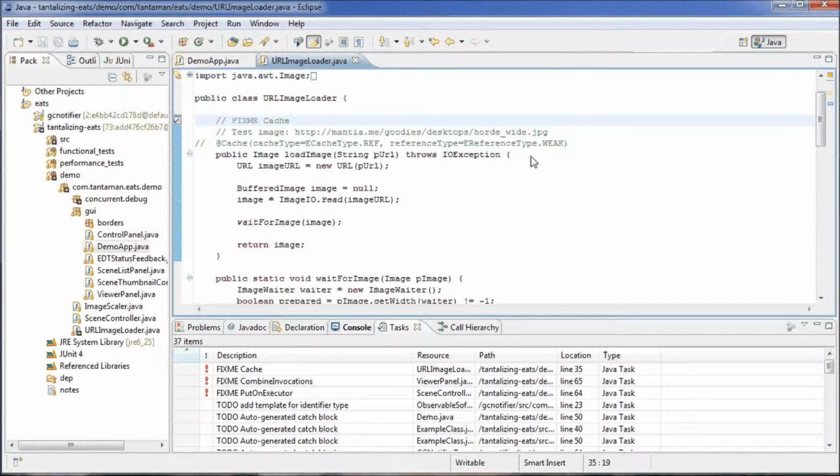Today I'm going to show you the cache annotation. And this annotation, when running with eats, does exactly what it says. It caches calls to a certain method.